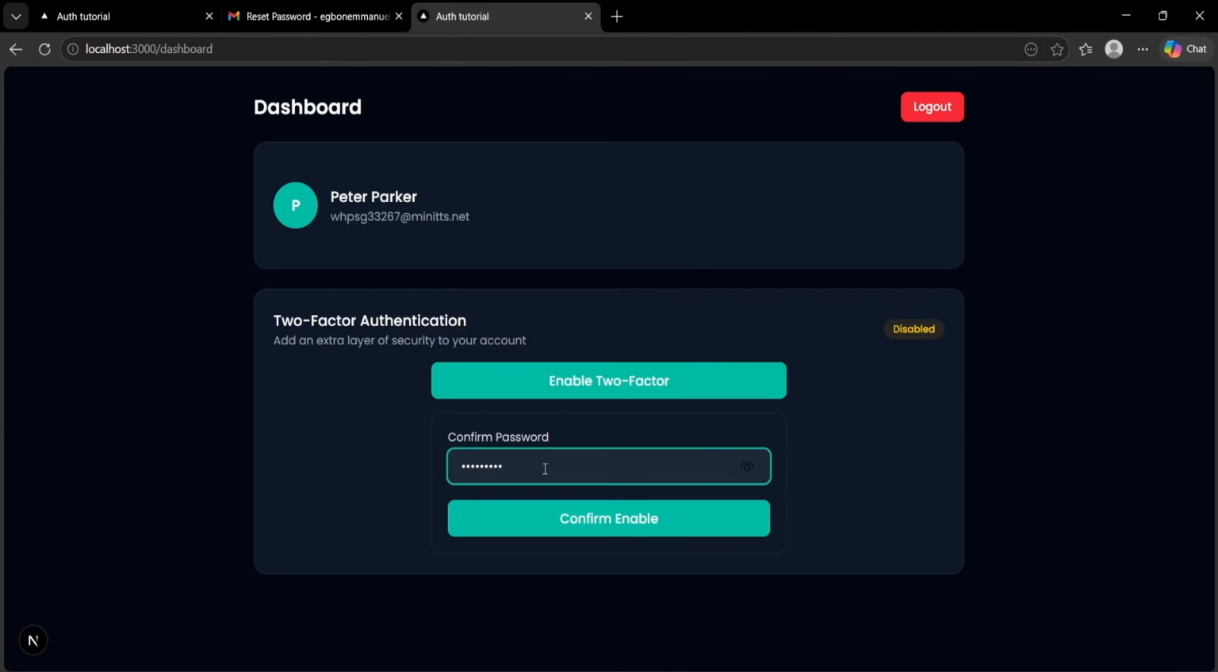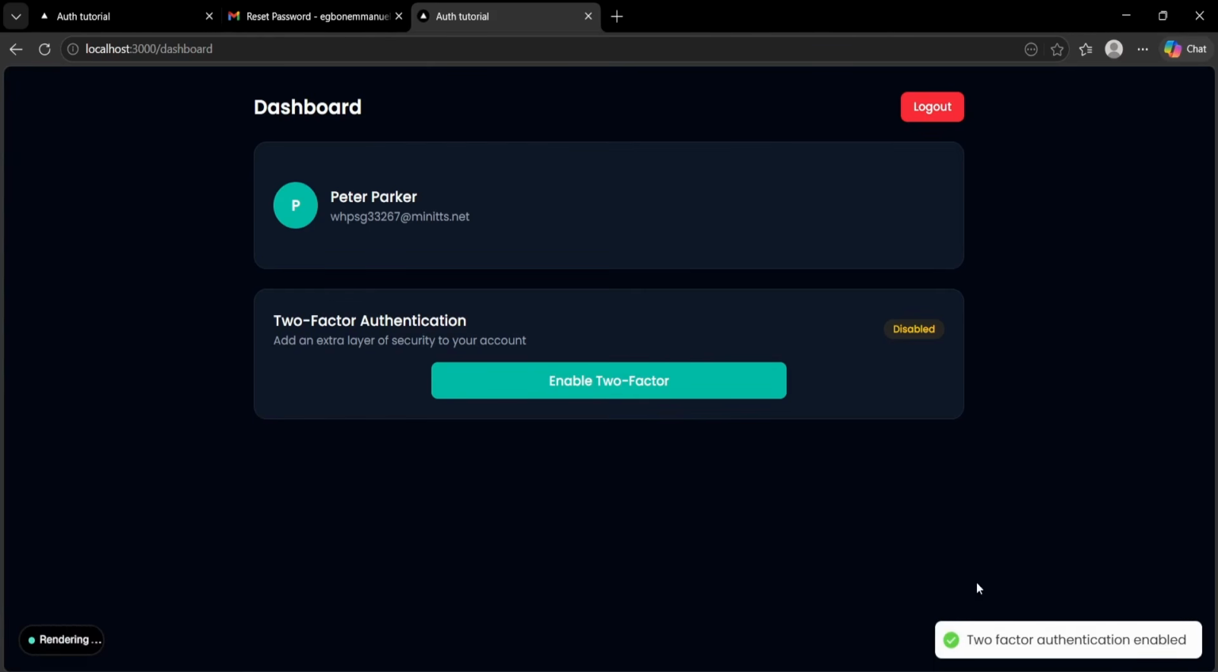Now, if the password is wrong, when I click on confirm enable, it's going to show the user invalid password. So the password has to match the user's password for the user to turn on two-factor authentication. And you can see we get two-factor authentication enabled, and you can see right here that it is enabled.